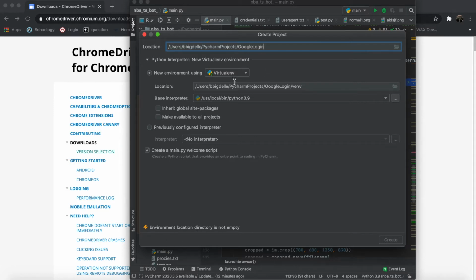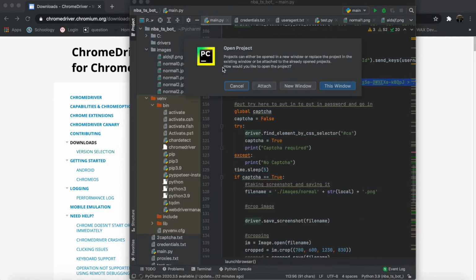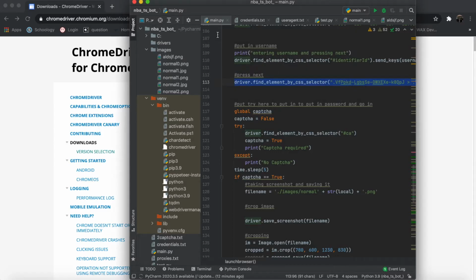Environment is not empty. Okay, I think I already have another project called Google Login. Let's make a new window. Close that.